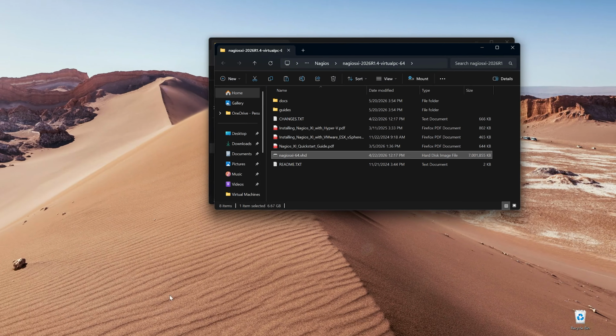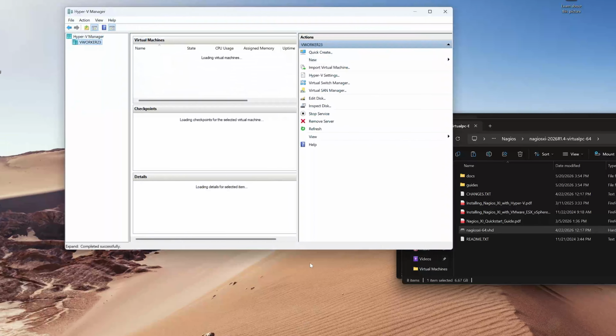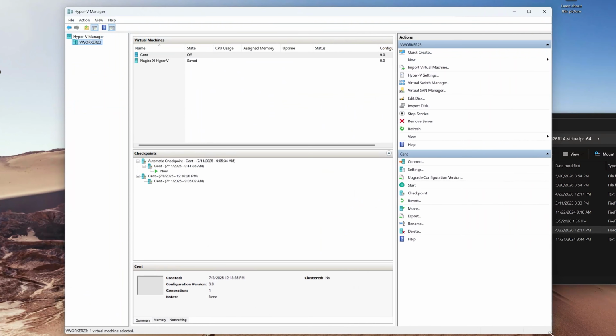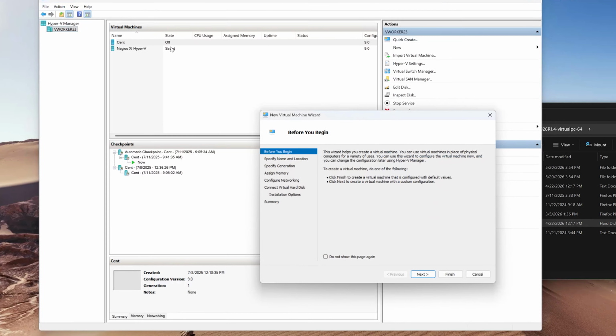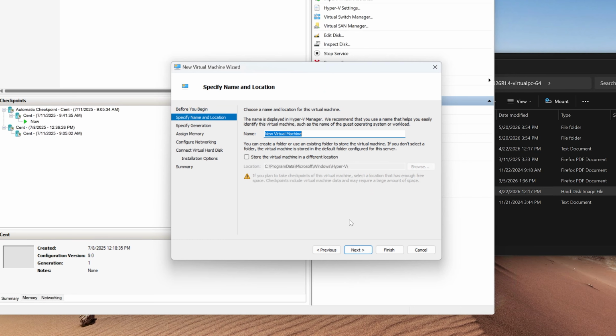Once we have this, we will type in Hyper-V and open it up. And in here, what you want to do is click on your name, or it might be something else labeled right here. And then you want to click Action. Then we'll hover over New and click Virtual Machine. And we could click Next. We can name our virtual machine. We'll name it Nagios XI.